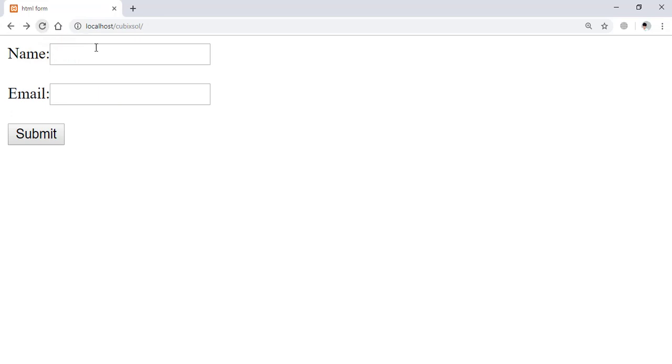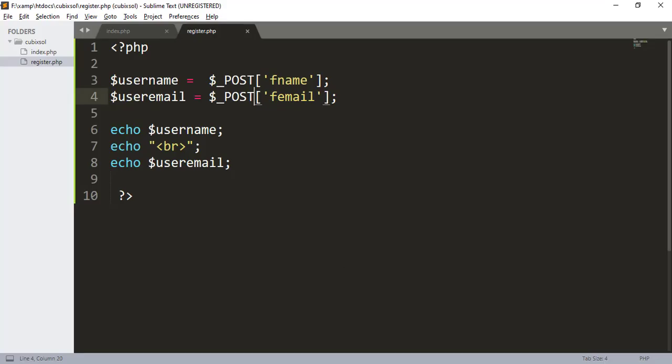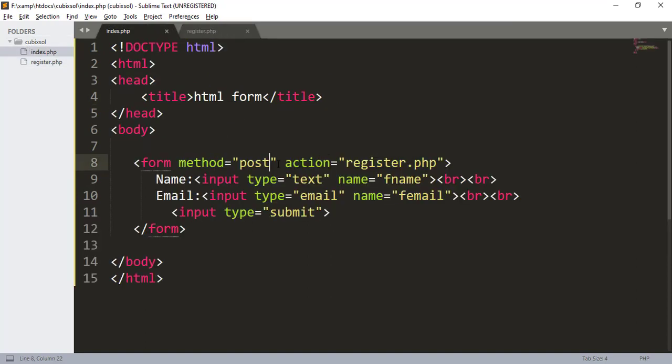So again refresh it, and now I will enter my name Fahim, and I will enter my email and press submit. You can see that at this stage it is on register.php. We gave the register.php file name in our form's action. You can see that here action is equal to register.php.